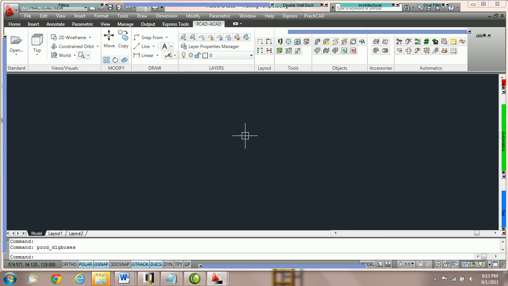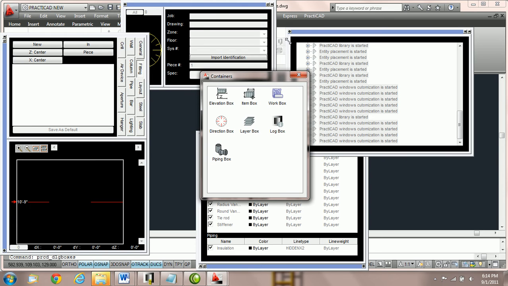How to adjust your PractiCAD containers. PractiCAD offers two basic types of flyouts, bins and containers. Containers are classified as the following elements. To see which ones are considered containers, I'm going to go into the container icon. It should be on your ribbon or your PractiCAD toolbar, depending on which one you're using.